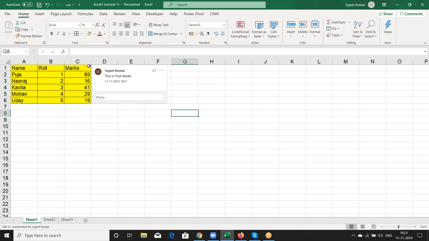Anybody can go to the mouse here and see our comment. Okay, Mr. Sujeet Kumar, I will post a comment. This is the final marks.